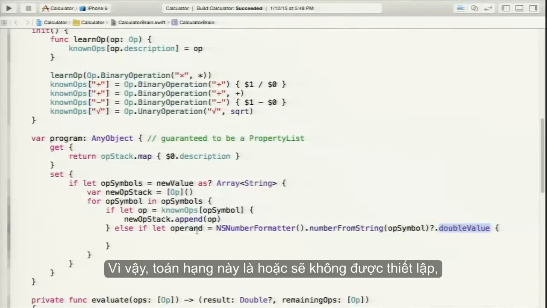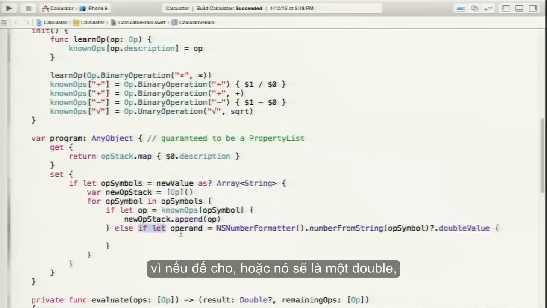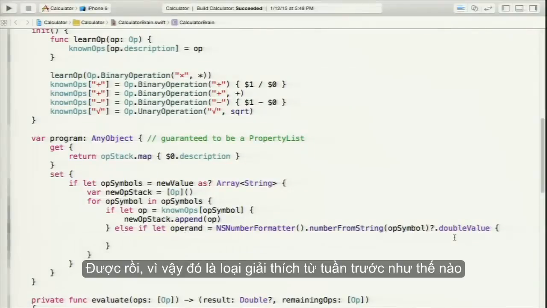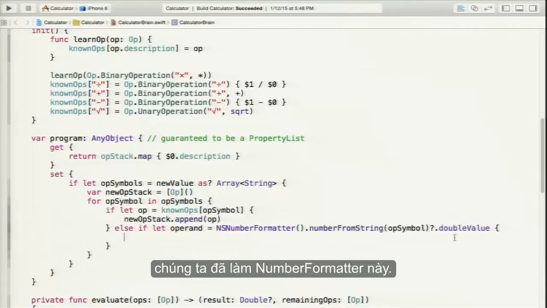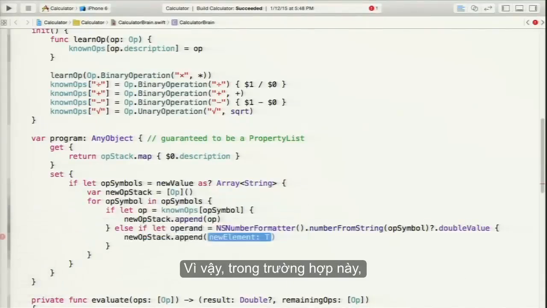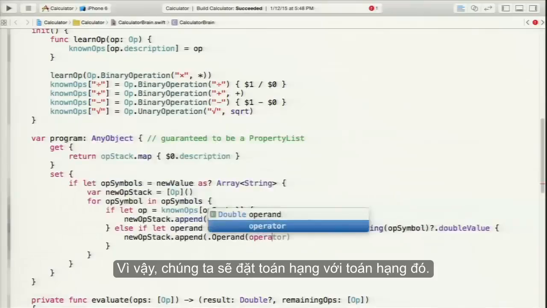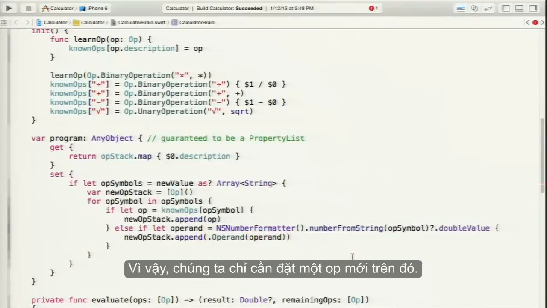So this operand is either going to not get set because of the if let, or it's going to be a double, which is what this double value comes out of here. Okay, so that's kind of explaining from last week how we did this number formatter thing. So in this case, I can just append onto the end of it a new op, so we'll say dot operand with that operand. So we're just putting a new op on there.